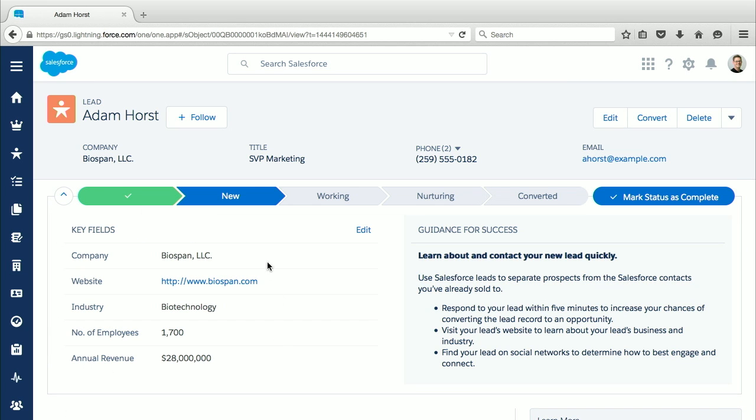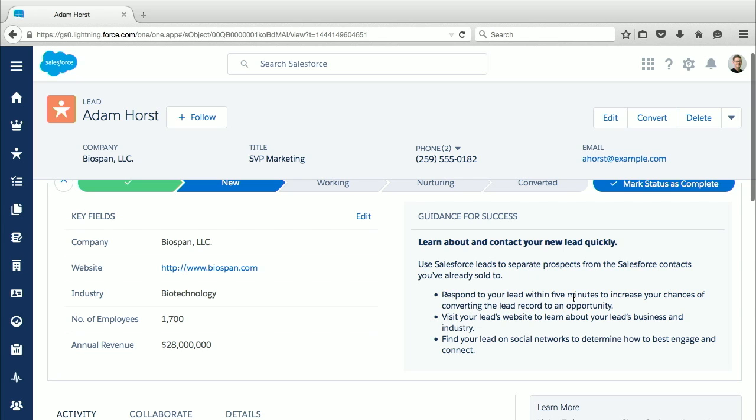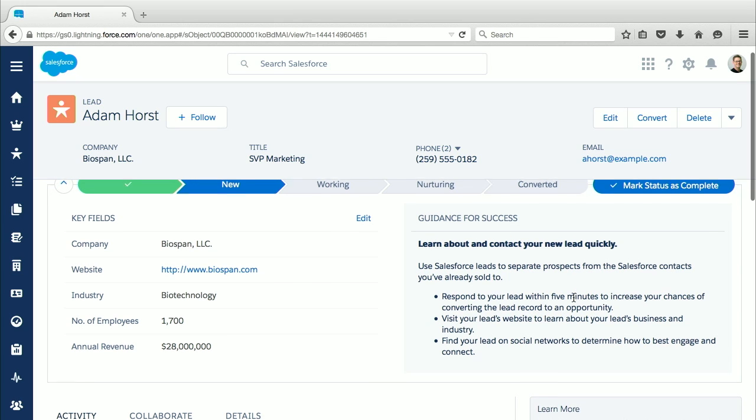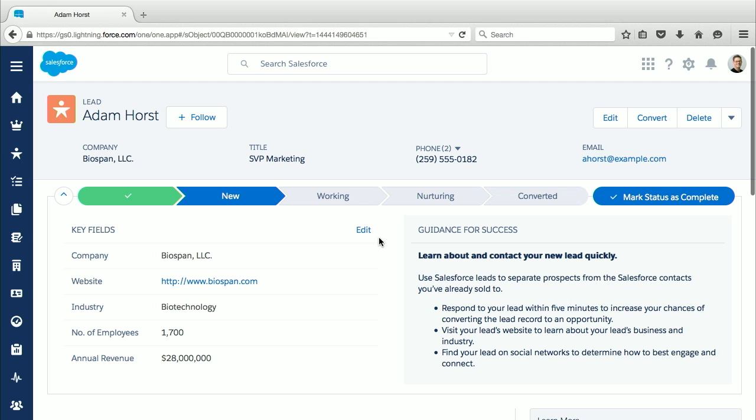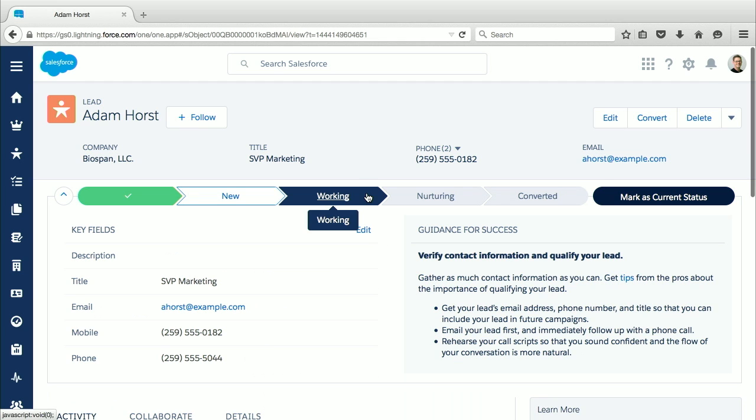I have some key information here, the company, the website, what industry, and again, this is going to be configurable to your sales process. So whatever lead statuses you have set up, whatever fields you want to bring forward, you get to do that. It's completely customizable, and any guidance for success. So here we're just reminding them to do their research, to visit the lead's website, but you may have other best practices that you want to add in. And as I work through that lead, I can move it to the different stages.